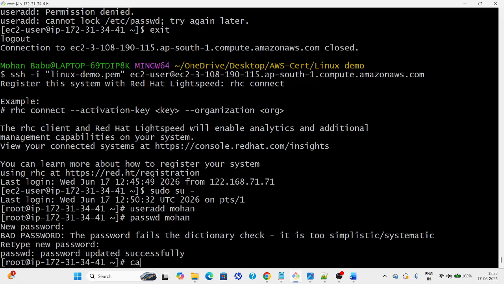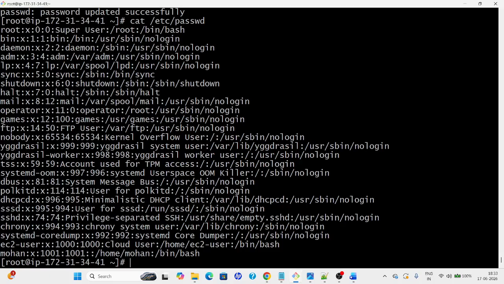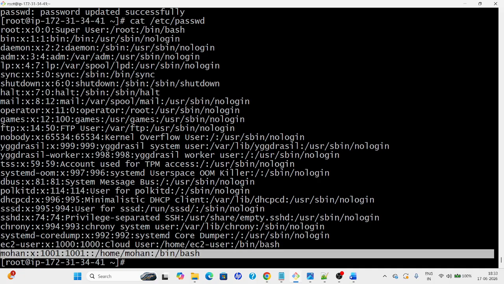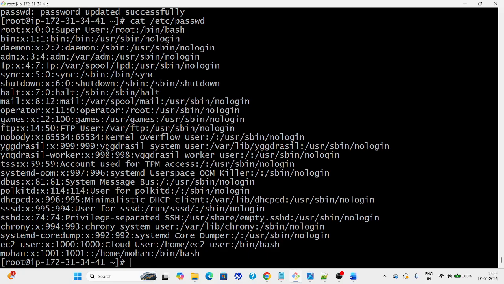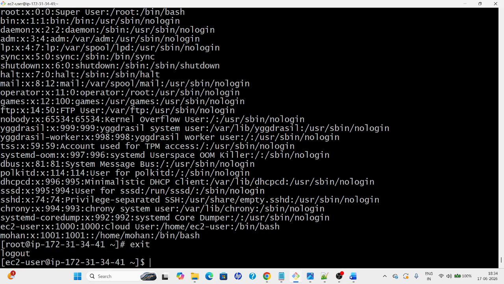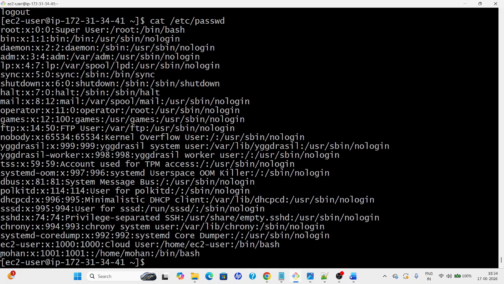I can check the details in /etc/passwd. See here, my home directory is /home and Mohan is my username, and it is created with UID 1001. By default, IDs are used up to 1000, and when we create a new user, it gets 1001. Now I'll exit. When we use the same command, /etc/passwd, it is displaying here, so we can see the Mohan user.